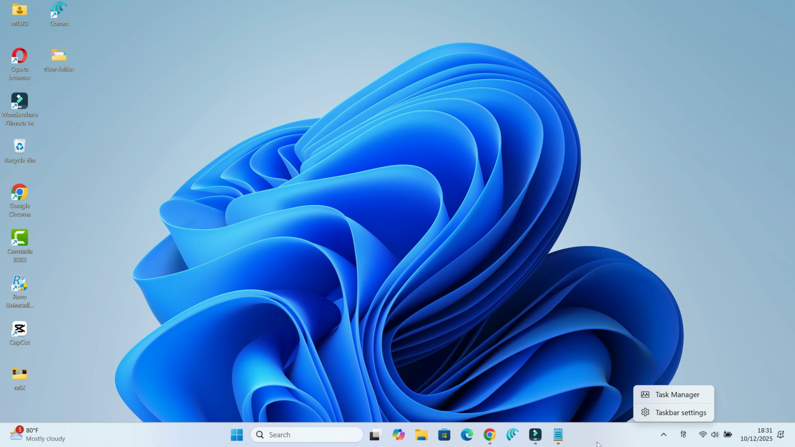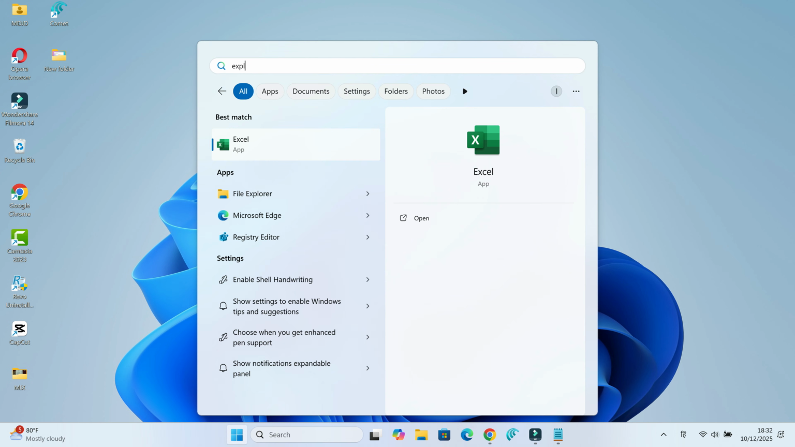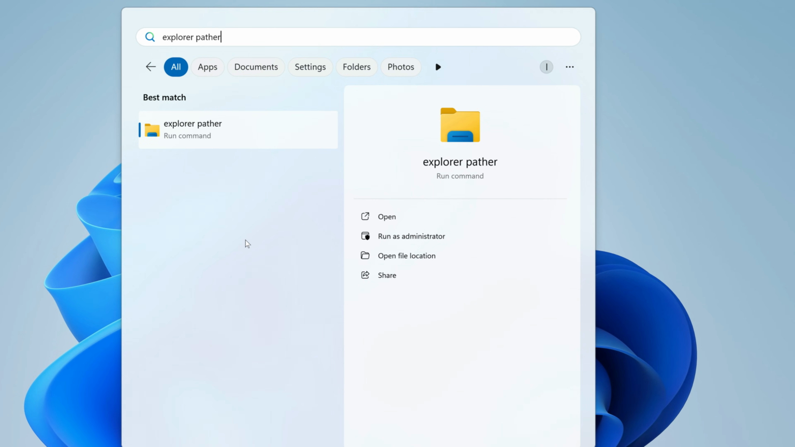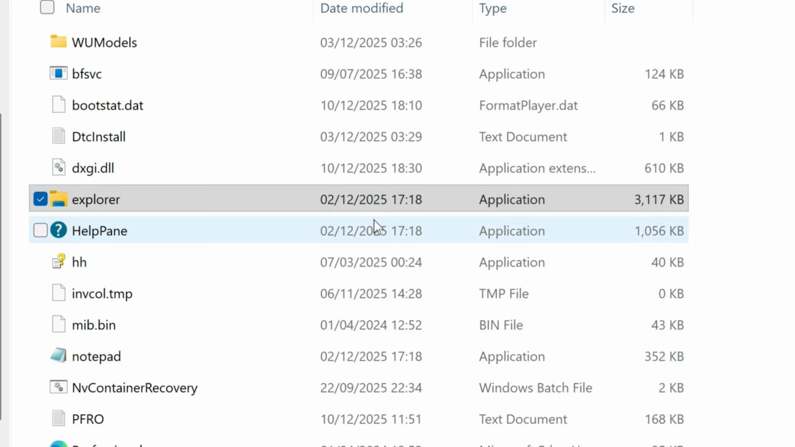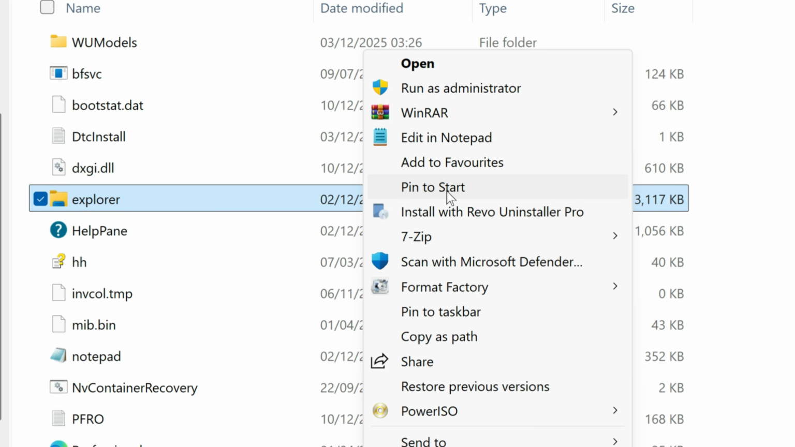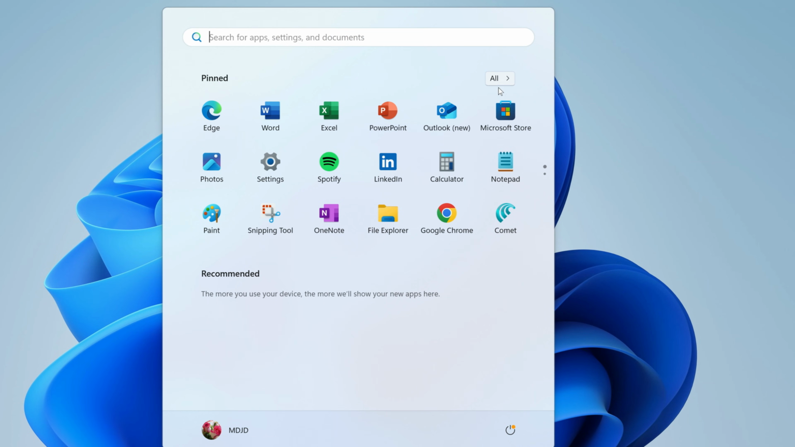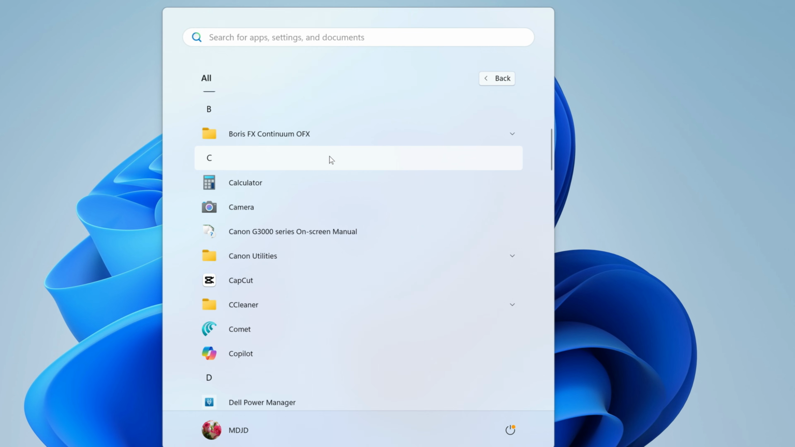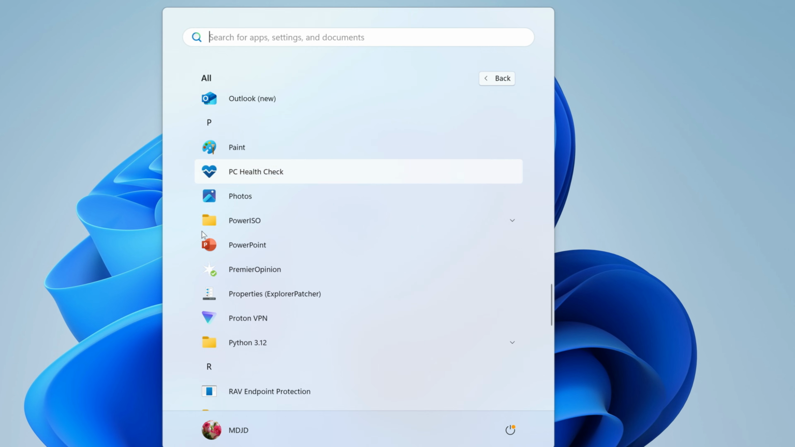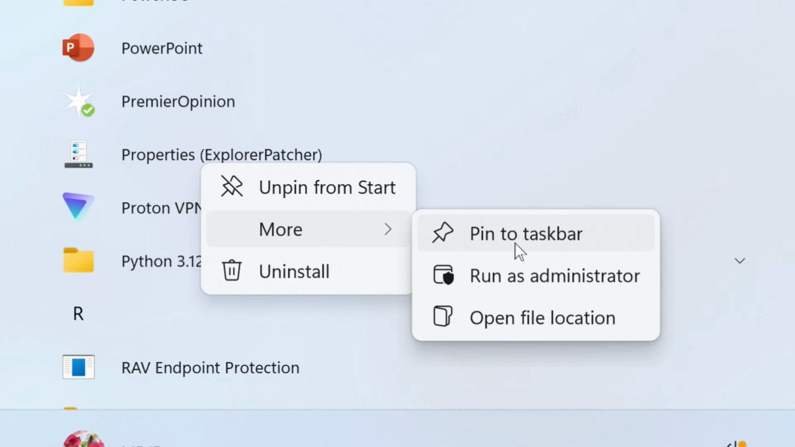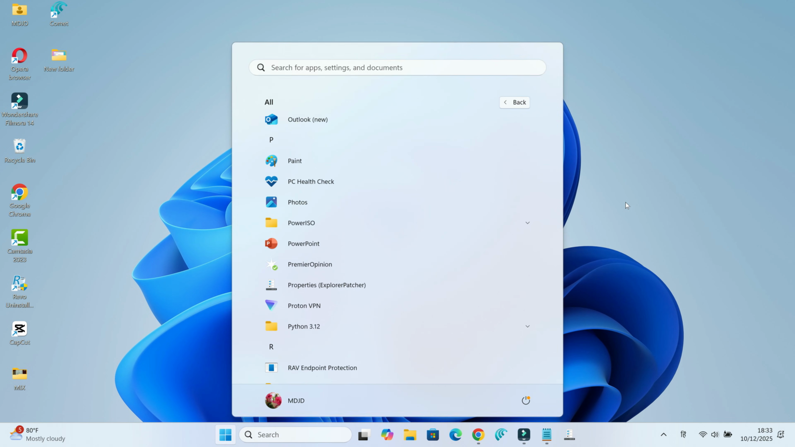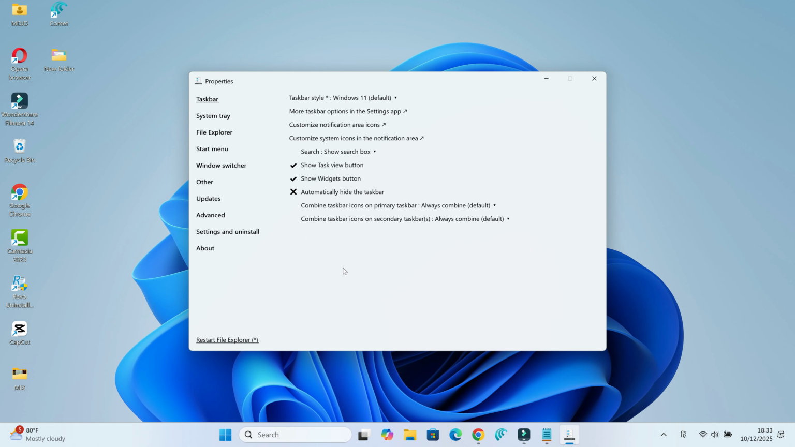And if your taskbar has not changed yet and you can't find Properties when you right-click the taskbar, just search for Explorer Patcher. Open its file location. Right-click on Explorer and pin it to Start. Now you'll be able to find it in Start menu apps. Like this. Open it. That's where all the settings live.